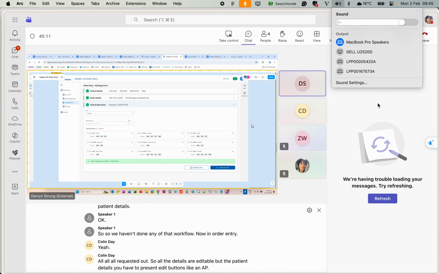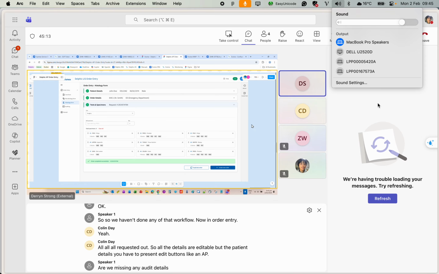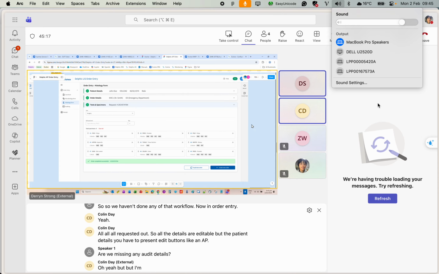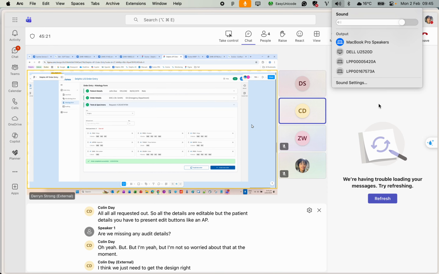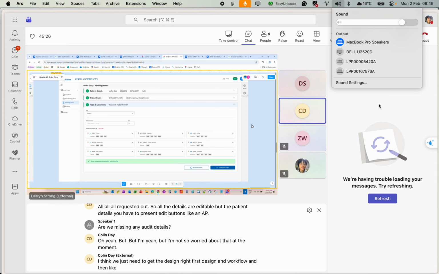Are we missing any order details? I'm not so worried about that at the moment. I think we just need to get the design. Yes, design and workflow, and the details are just fields, right? Well, yeah.